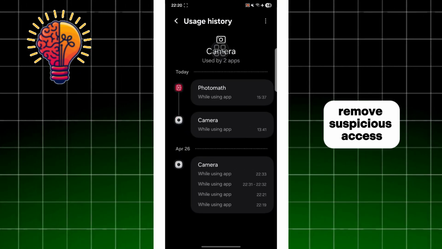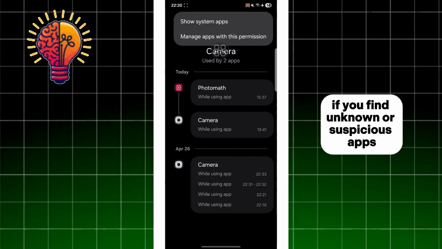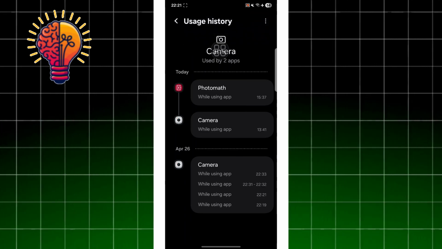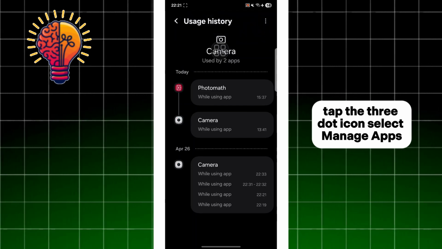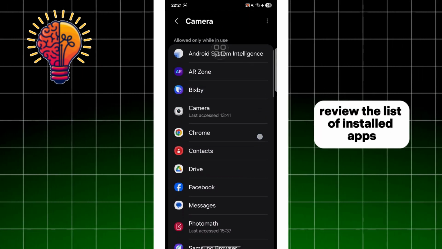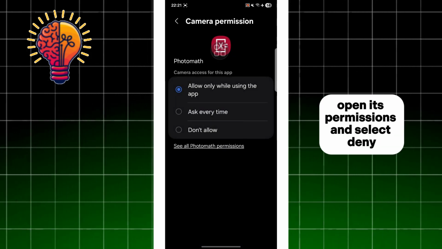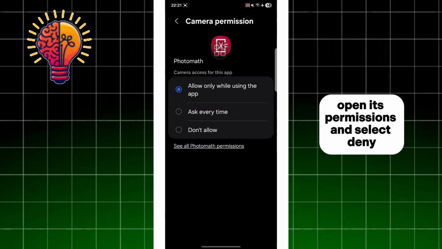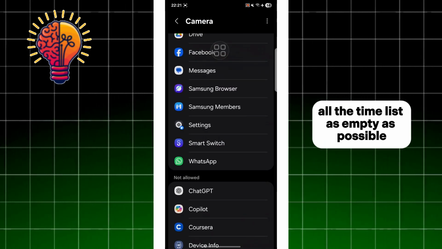Step 6. Remove suspicious access. If you find unknown or suspicious apps, tap the three-dot icon. Select Manage Apps. Review the list of installed apps. Choose any suspicious app, open its permissions and select Deny. Try to keep the Allowed all the time list as empty as possible.